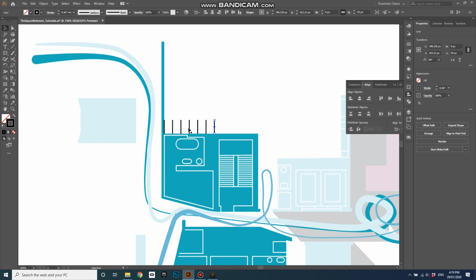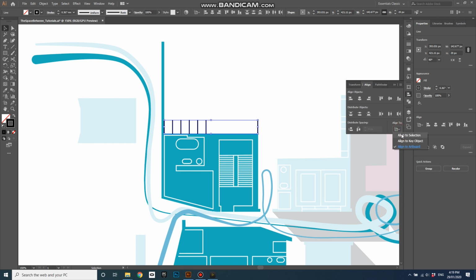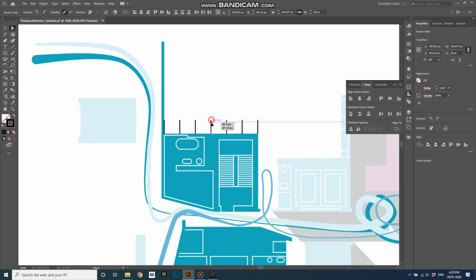So that's 1, 2, 3, 4, 5, 6 spaces. Bring this out so that it aligns with the end there. Select them all, and then back into our line tab, which is here. I just had it open. This time I'm going to align to selection, and then click on this one, which will distribute them all evenly. And now I've got my 6 spaces, and I know that's 6 meters, so therefore it's going to be 1 meter gaps.